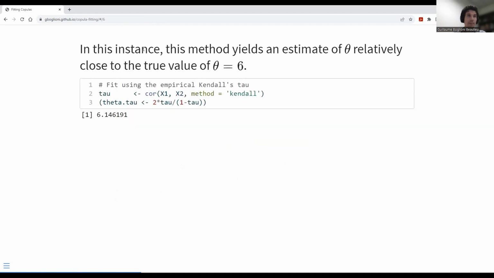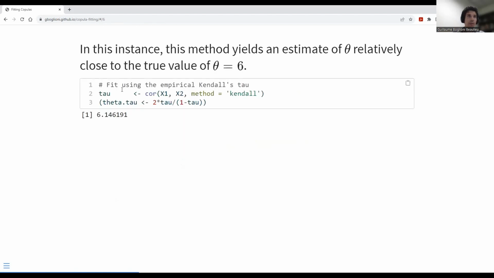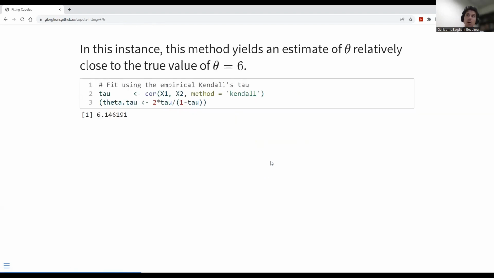Let's try. Very easy, right? Again, I'm just applying this method. I know what the empirical tau is, so I plug it into this formula, and I get my estimate of theta following this first method. And in fact, here it's not too bad. Now, as a comment, of course, this is a random sample. I could do this again, and I would get a different value. Maybe it would be worse.